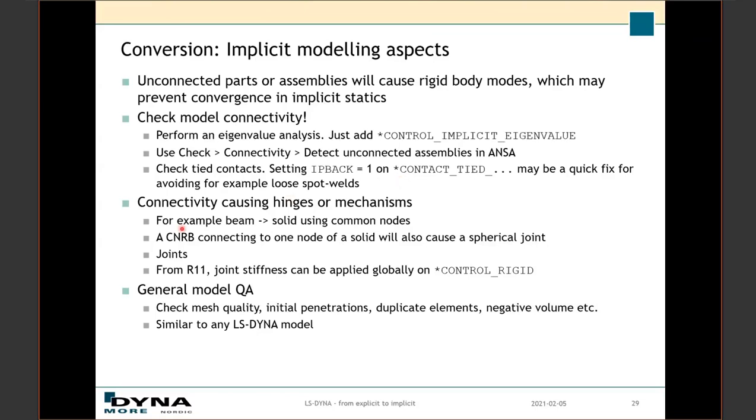Then, okay, maybe it is connected, but you have to have a proper connection to avoid hinges or joints being created unintentionally, like beams connecting to solids, which cause a hinge or a scrape joint. Because a body connecting to only one node of a solid could also cause a scrape joint. Joints in general, of course, would be a challenge.